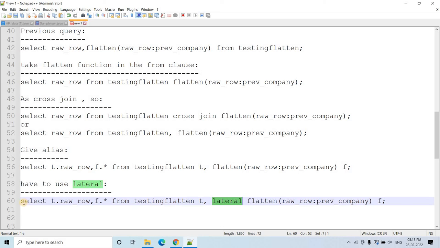So what is the final query? Select t dot raw row. We are extracting raw row from our original parent table. And then f dot star, where f is the flattened data on that array column from testing flatten, which is our actual table t, then a comma. This comma is nothing but cross join. Then we are applying the flatten function to explode the array. But the reference we give inside the flatten function, which acts like a subquery, refers to something outside the subquery. Raw row is present outside the subquery, in the testing flatten table. That's why we have to use the lateral keyword. That way it understands this is a correlated subquery, and for each element of raw row dot previous company, this function will be applied, and then cross join will be applied, and we get the result set.